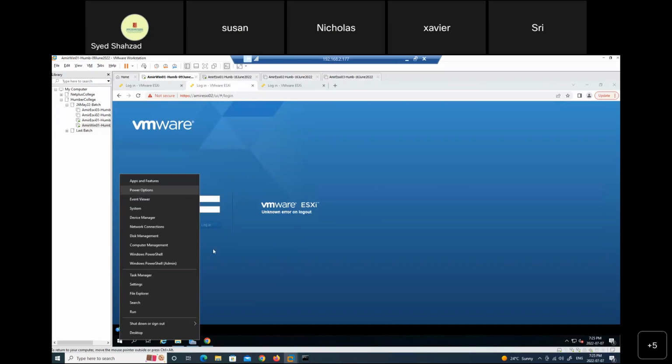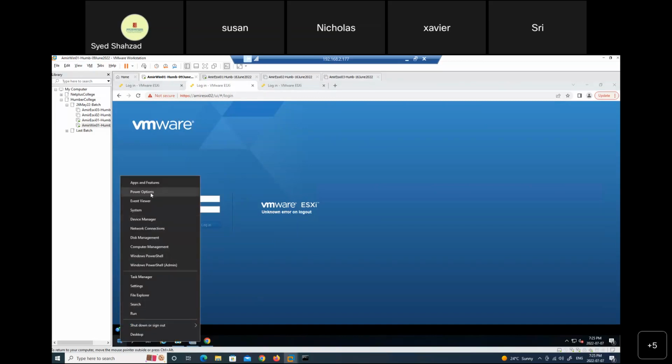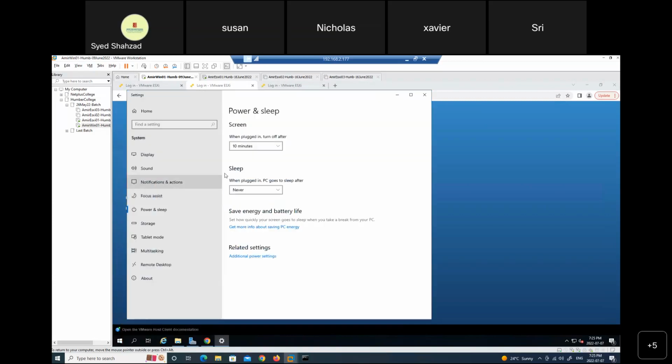So how to remove that? I'm going here, right click and power options. So it says 10 minutes, right? Idle timeout. So I don't want it. I'm just going to go way down to never, ever, ever. So now it should not log out.